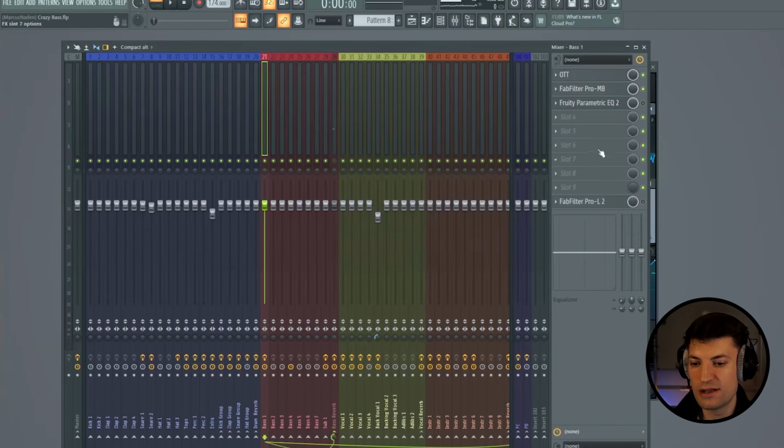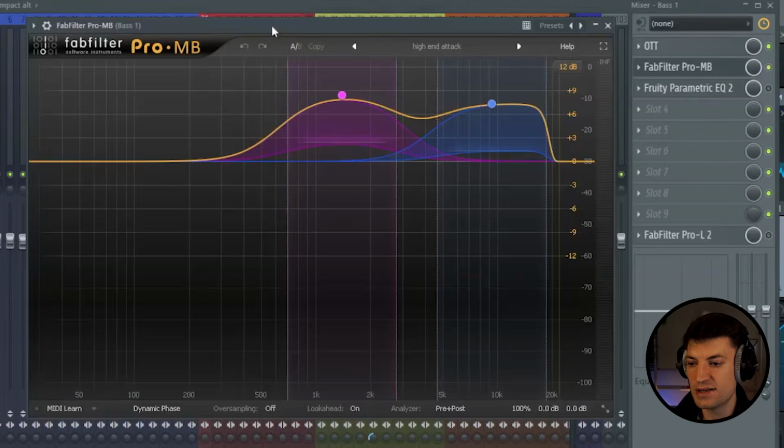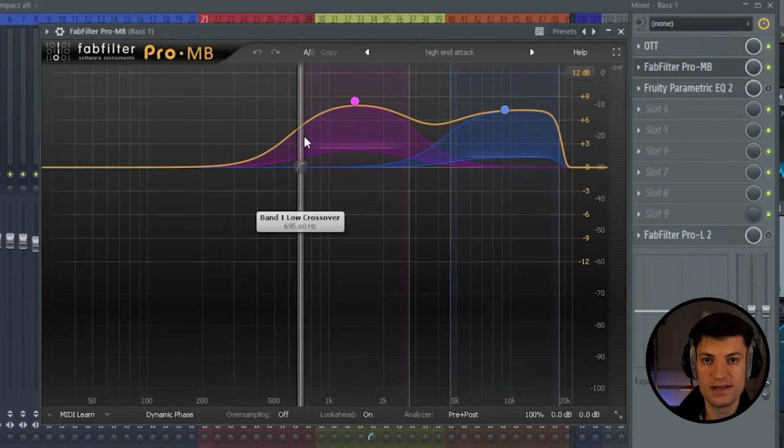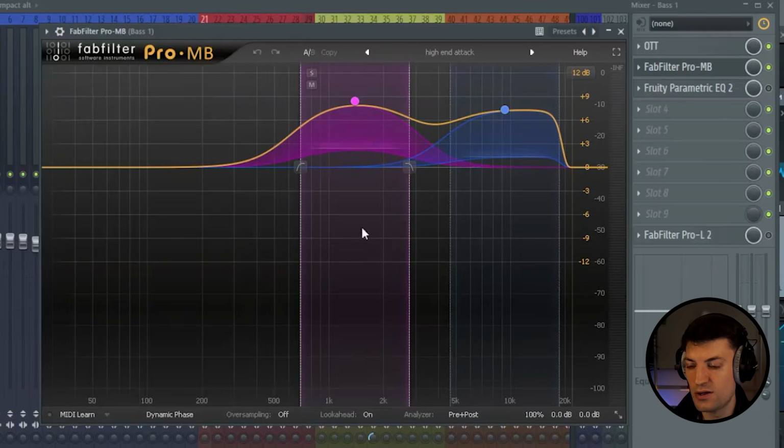We then want to bring it out even more with Pro MB, and this is like a multi-band compressor. So if you don't have Pro MB, you can just use the basic FL one or the Ableton one. And what you want to do is boost around 1390 Hertz. I've done 8 dB here.